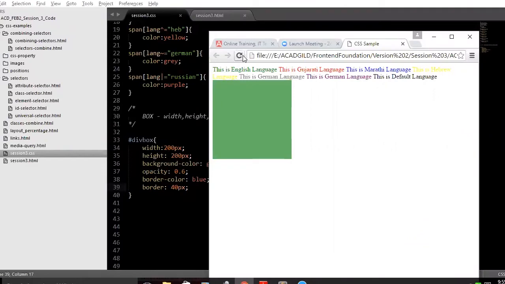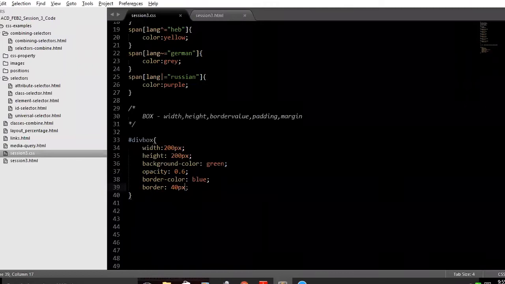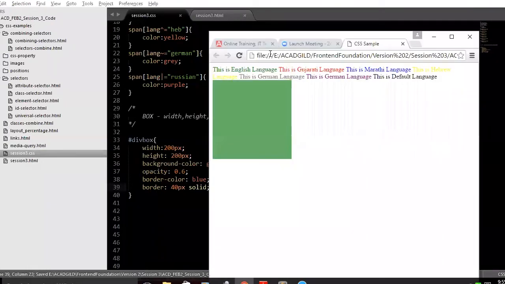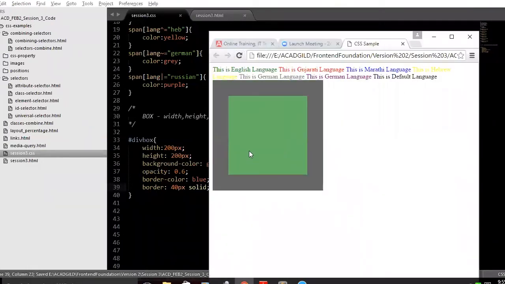Sorry, what is the problem? You need to mention the pattern as well. So you see your box became too big because you have 40 pixels of border and then the actual box. So what I'm trying to say is your box in CSS, in HTML, consists of your actual width, height, plus the border size as well.